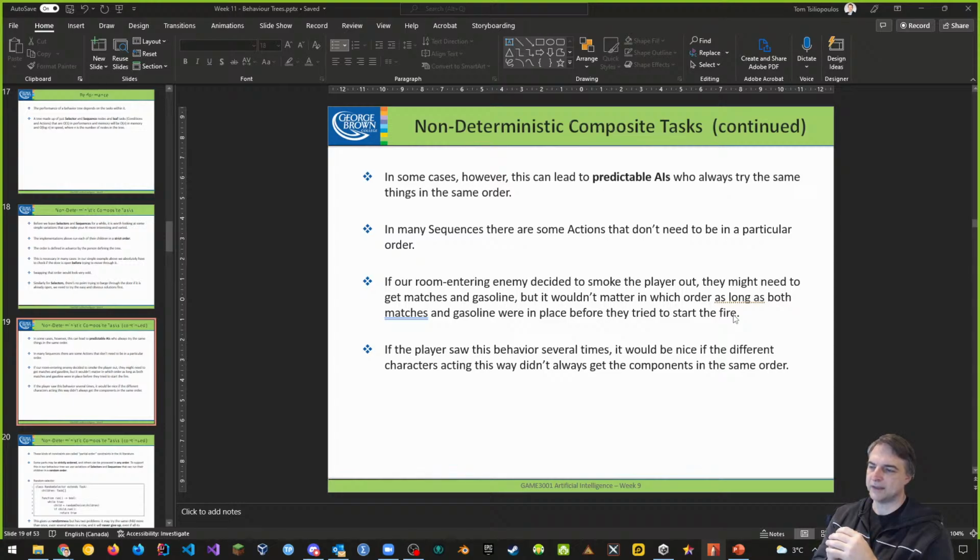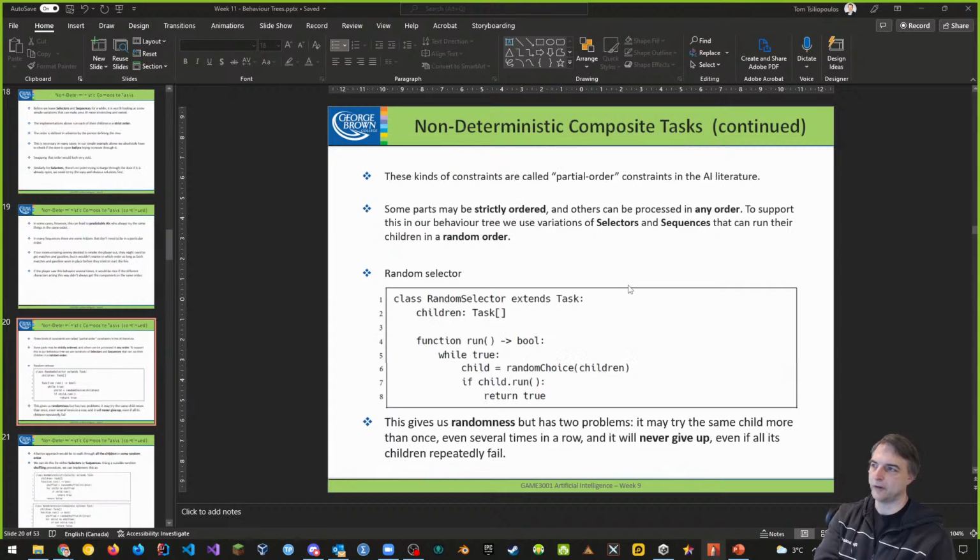So again, it's nice if it would be different every single time. If they get matches first and then the gasoline or whatever, so it's not the exact same order. These kinds of constraints are called partial order constraints in the AI. Some parts may be strictly ordered, so I need to do something in a specific order, and some other parts can be in any order. So the order doesn't really matter in this case. And to support this behavior, in our behavior tree, we use variations of selectors and sequences that can run their children in a random order.